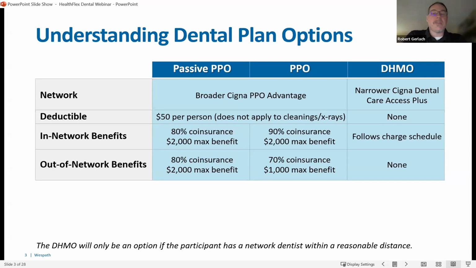And then the dental HMO just works completely differently than any other plan. There's a charge schedule. You can look it up on Cigna's website, or you can contact the active benefits team at Westpath who can help you find that. Basically, there's a cost structure for each type of service within the dental HMO, and there is no out-of-network benefit.